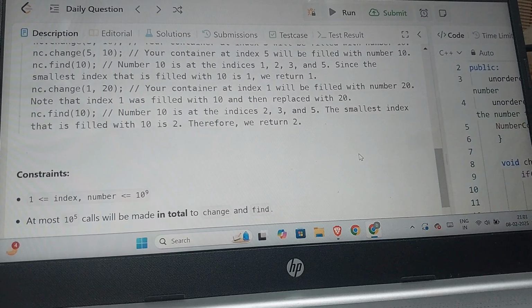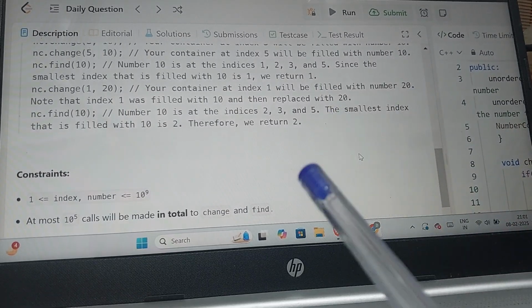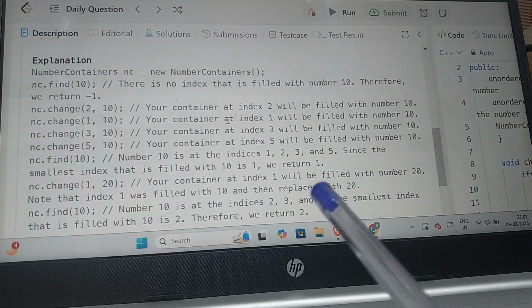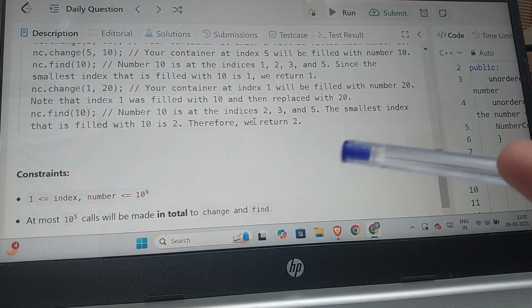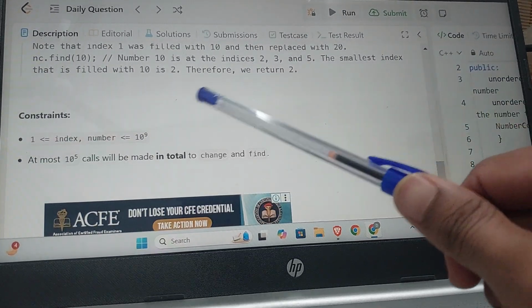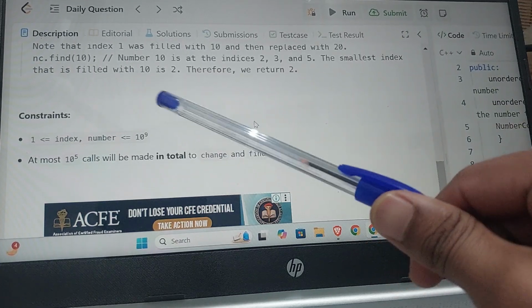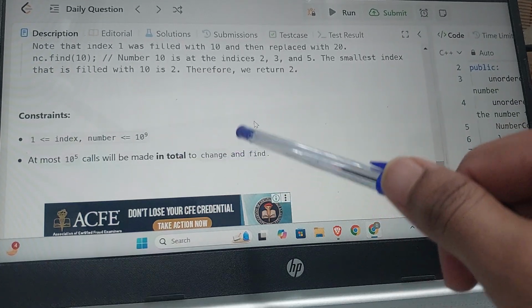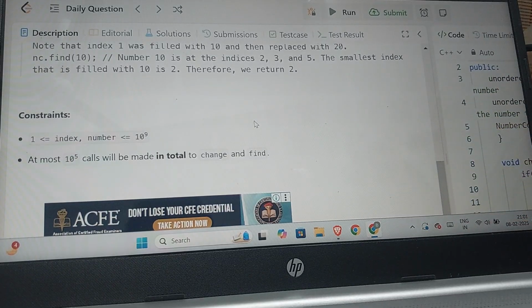You can understand this test case by reading the theory and explanation on this LeetCode page, and I will just explain my ideas. Here it says that up to 10 to the power 9 can be a possible index and number, and at most 10 to the power 5 calls may be made. So it can't be run by a brute force approach, maybe, but firstly I will think about the brute force approach.